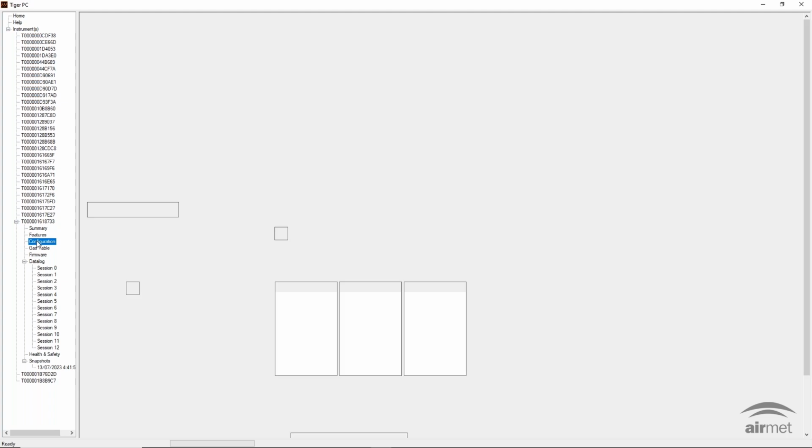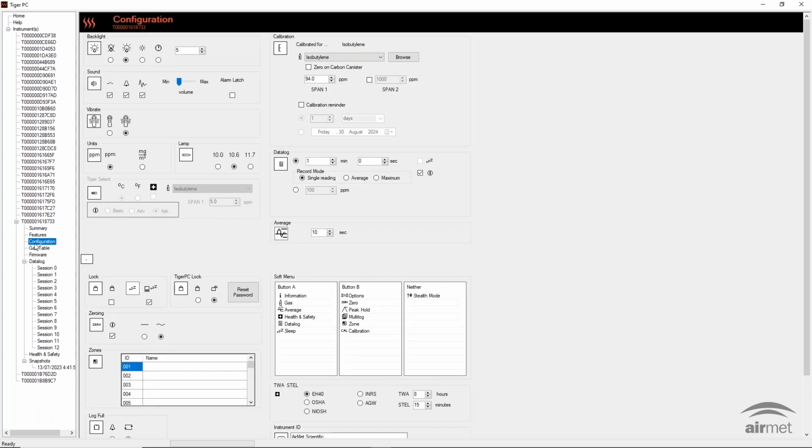Next, on the left-hand side, select Configuration. If you have the high sensitivity upgrade on your Tiger XT, you will also have the option to choose between parts per billion and micrograms per cubic meter.